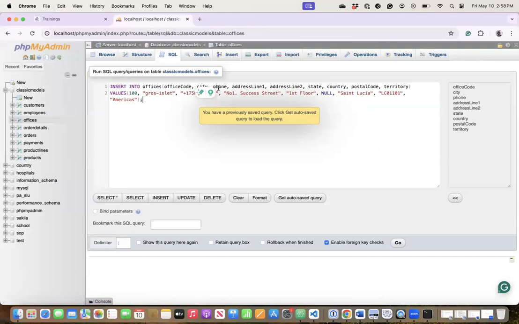I just inserted the first one, right? And instead of putting my semicolon here, if I want to insert the second one, I will put a comma and put another set of values here. So everything will be a comma separated list, a pair of parentheses, and all the values.